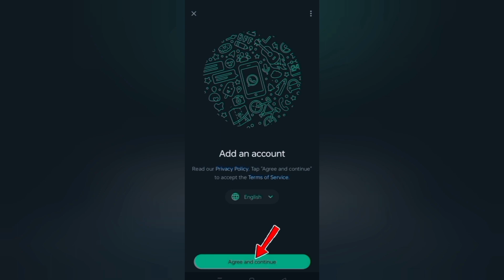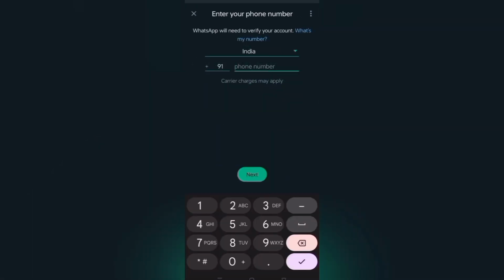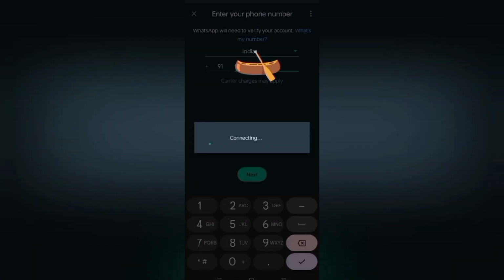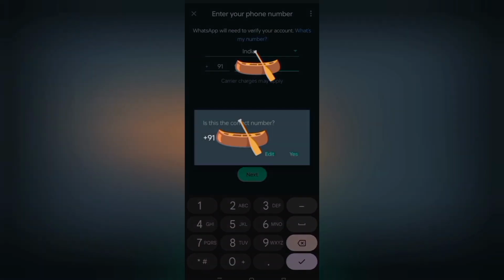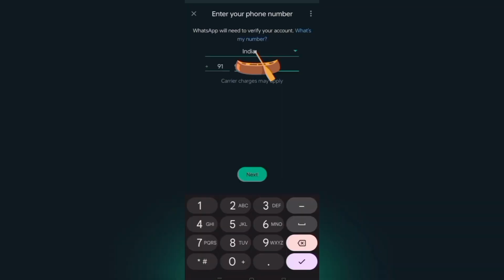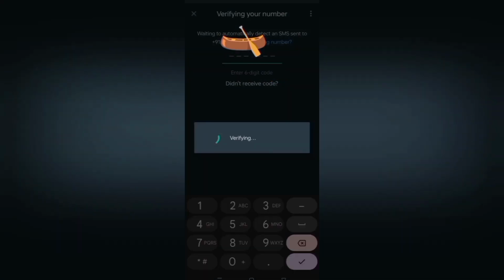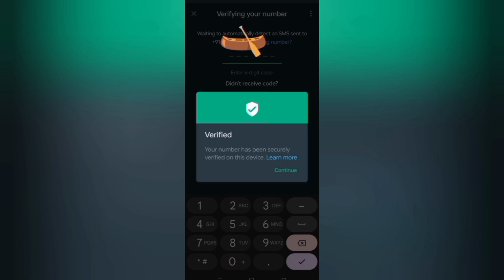Click now agree and continue. Now type your phone number. Tap yes and tap next. Complete the verification process by entering here the code you received via SMS or call.